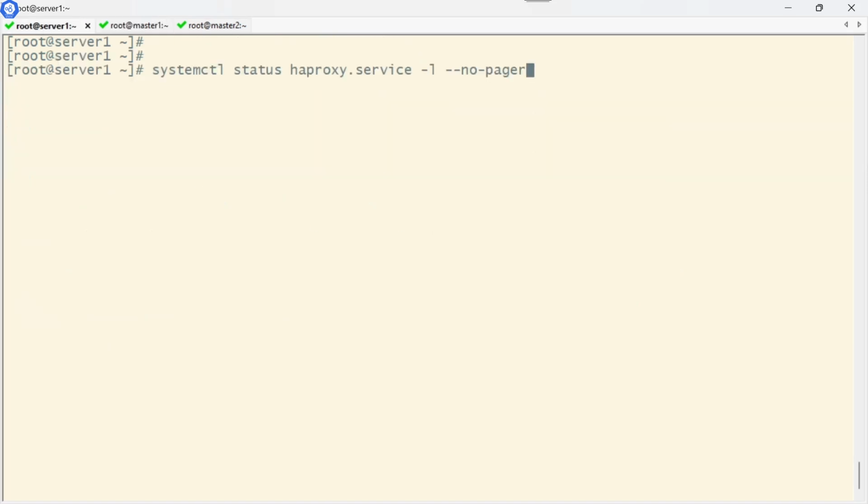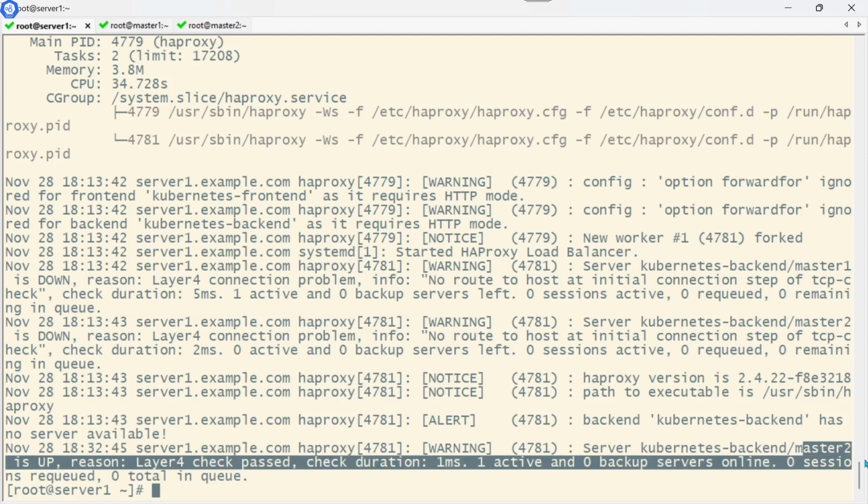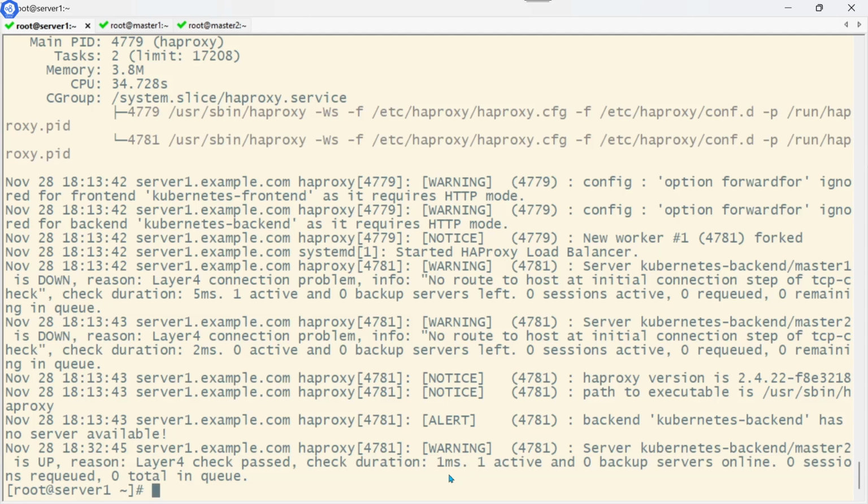If I check the status of my HAProxy, before it was showing the backend was down. Now it says that the master 2 backend server has no answer available, and it says that server1 example.com Kubernetes backend master 2 is up. It says master 2 is up. Maybe I made the wrong entry.